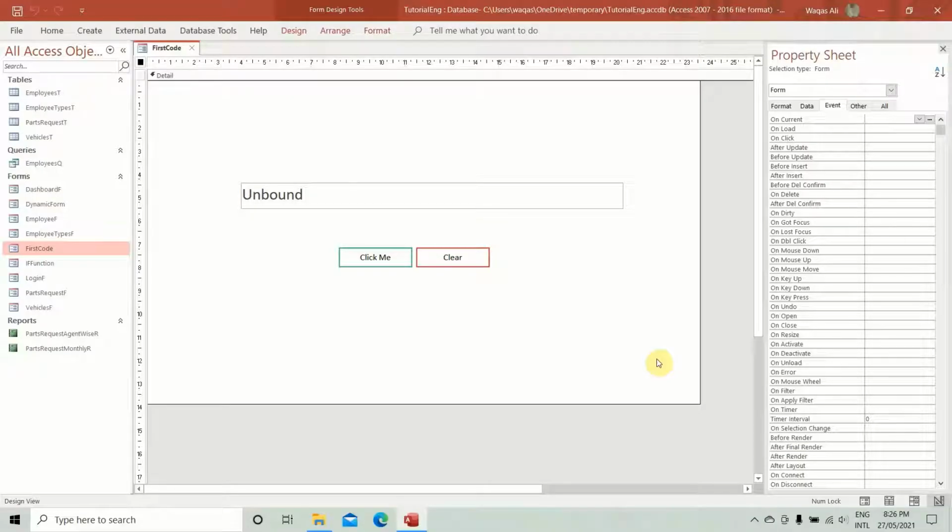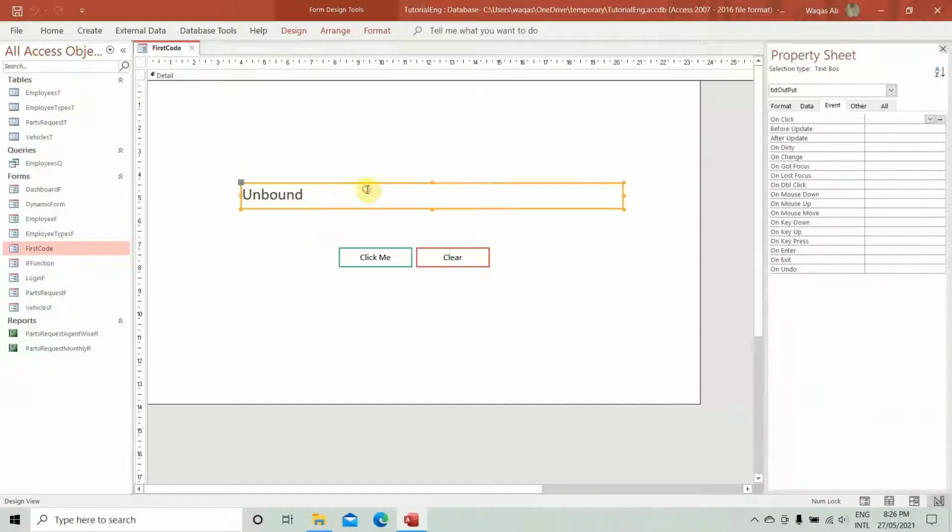Hello everybody. In this video I'm going to teach you, in case you don't know, how to write your first line of code in VBA for Access. We have a form in Microsoft Access and a text box named txt output, because this text box is going to show us the output. Whatever input we give, accordingly we will see the output in this text box.